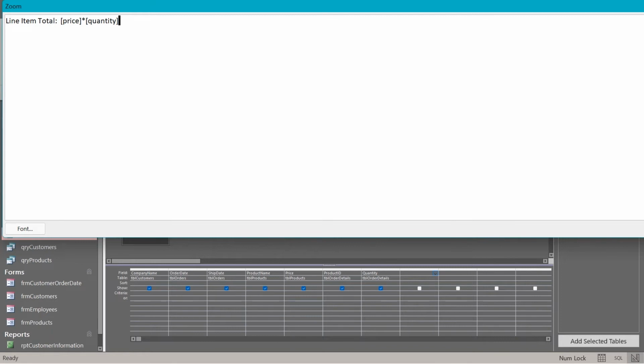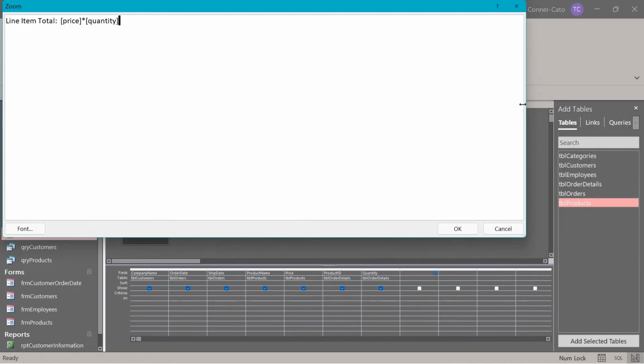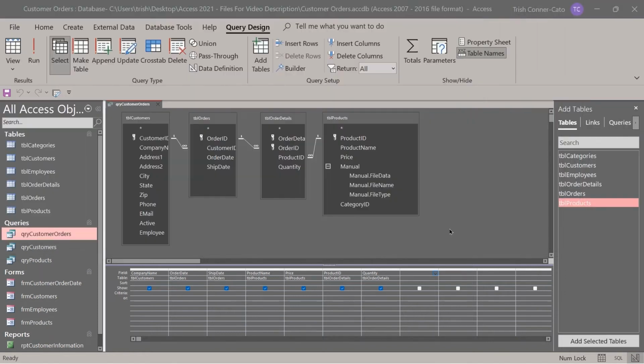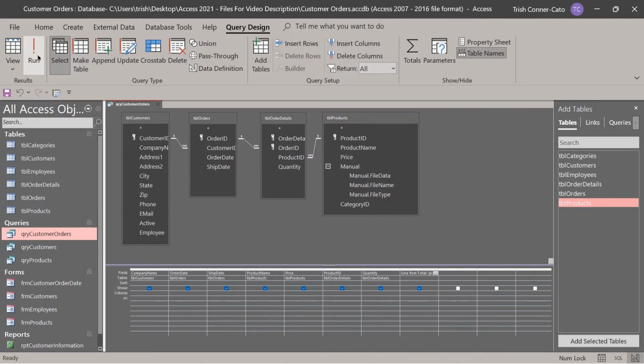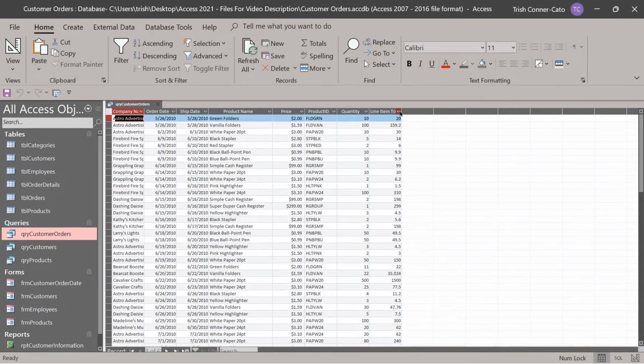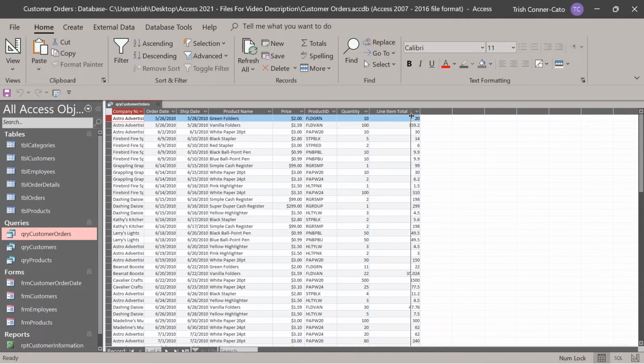And now in the lower right corner of my Zoom window, I need to click OK. And you'll see it all in that field line. If you want to zoom in and see it better, you can. But you can see it all right in that field line. Let's run this and see what happens. So there we have our line item total, our calculated field showing. And we'll talk about formatting it in just a bit. Let's go back to design view.